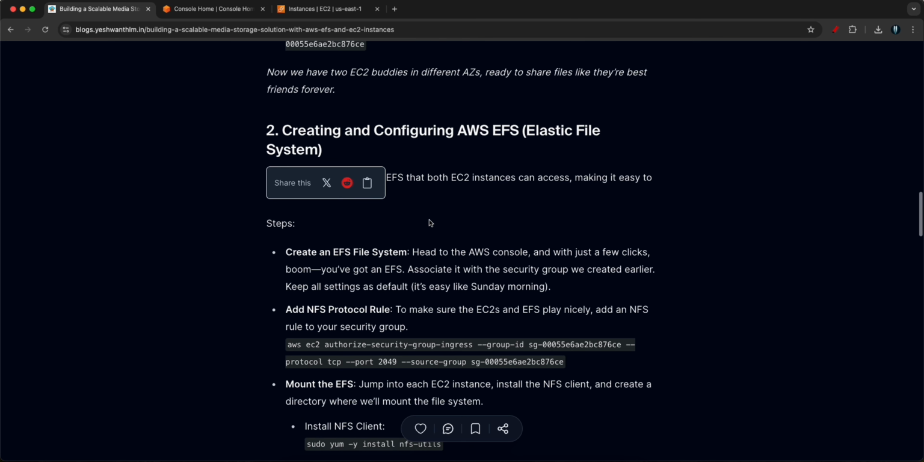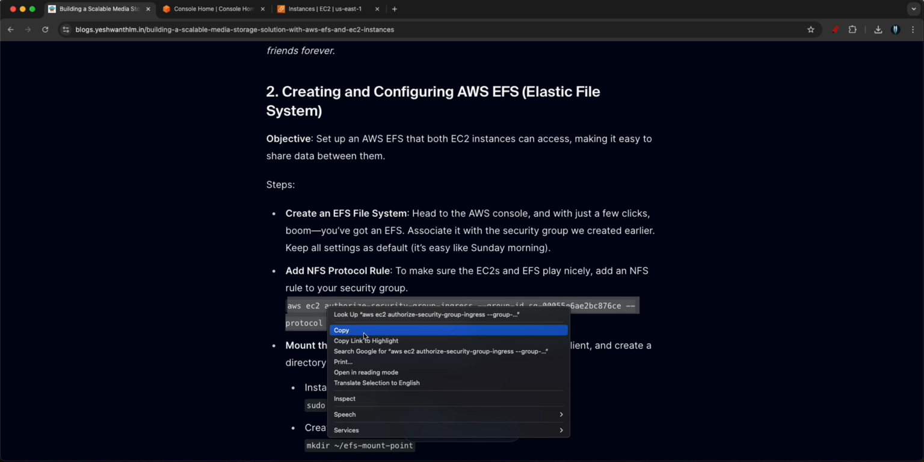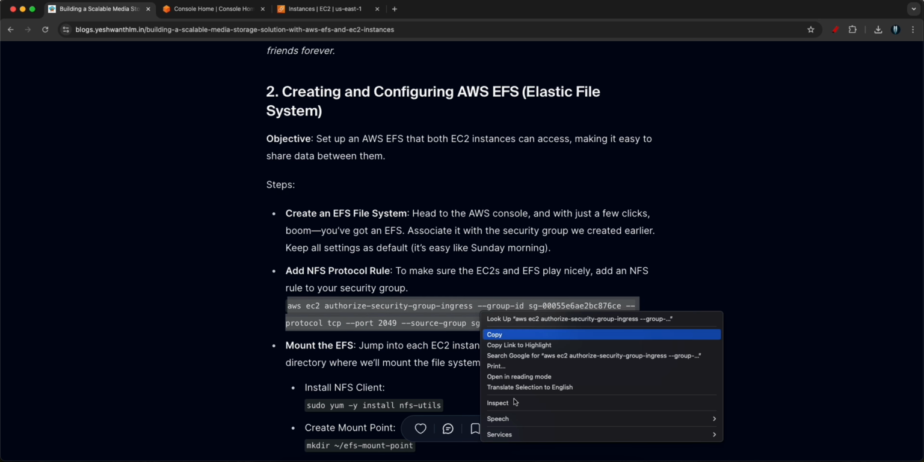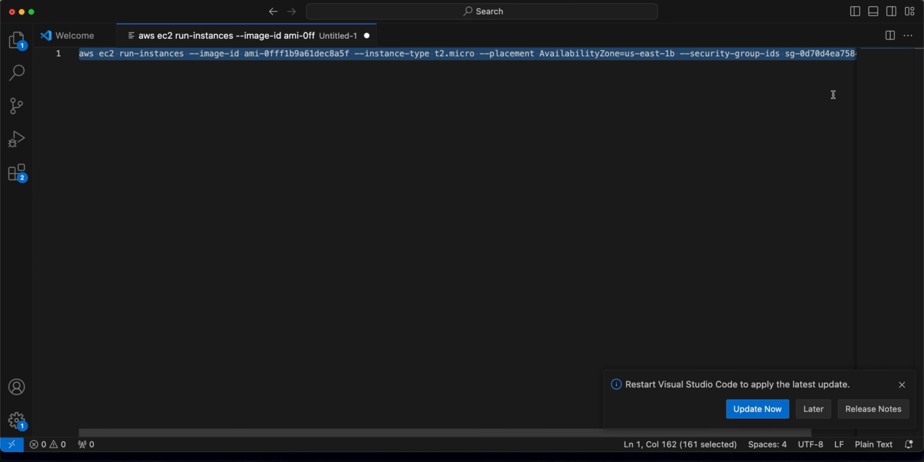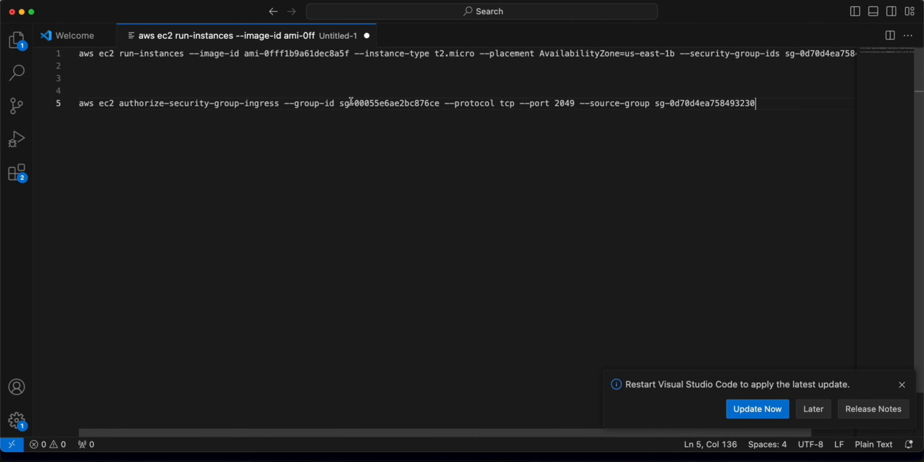Let's go ahead and do that. But before that, in order for you to mount this EFS and to make sure that EC2 instances and EFS play nicely, you need to add one more port called 2049. That is your NFS port. You need to add that. So let's do that before going with the other one. Let me copy this command. We need to replace the security group ID and that's all. Let me paste this command here, copy the security group ID from here, and replace that and here as well.